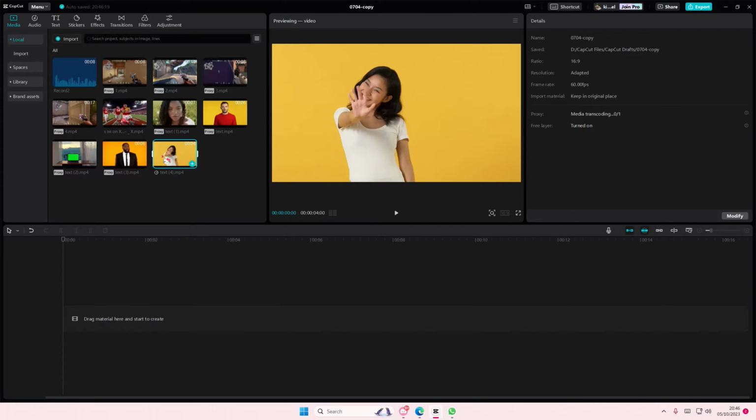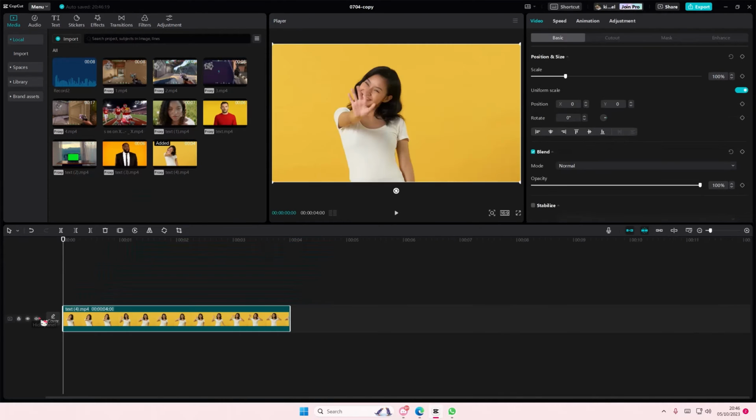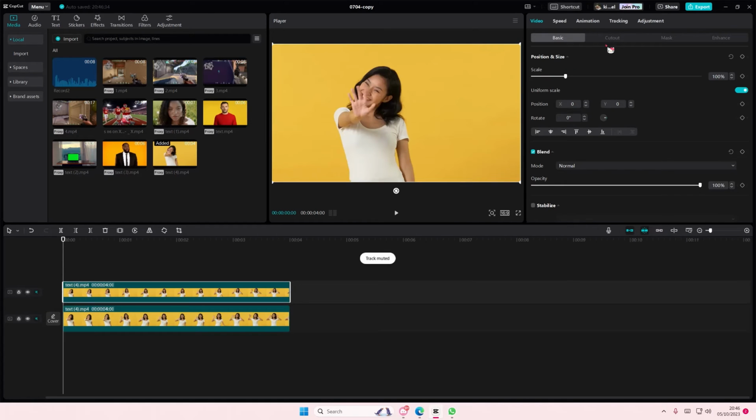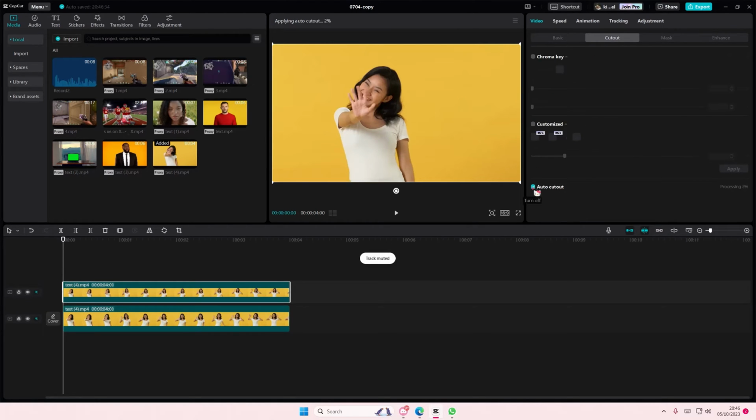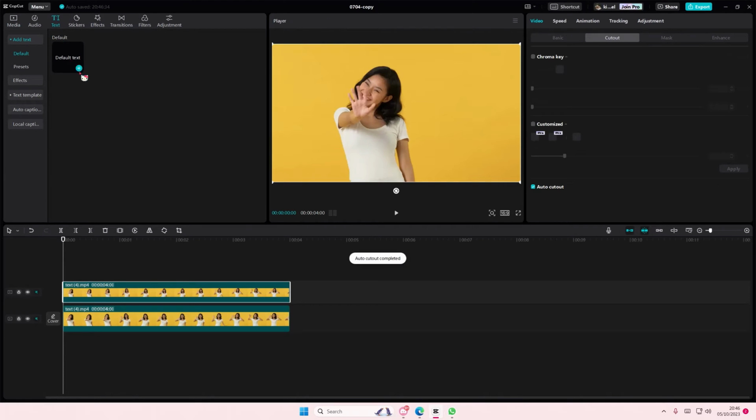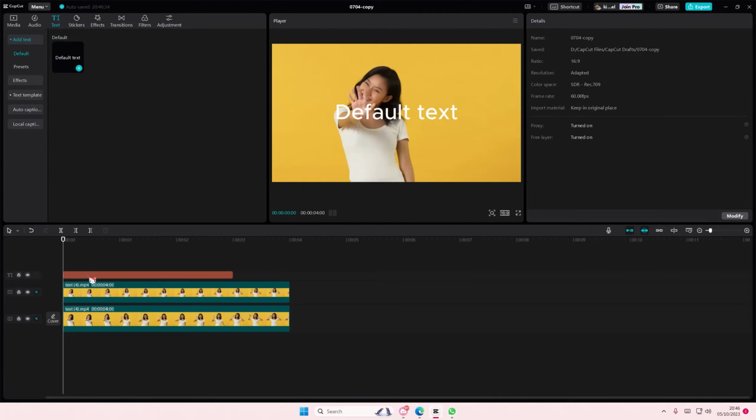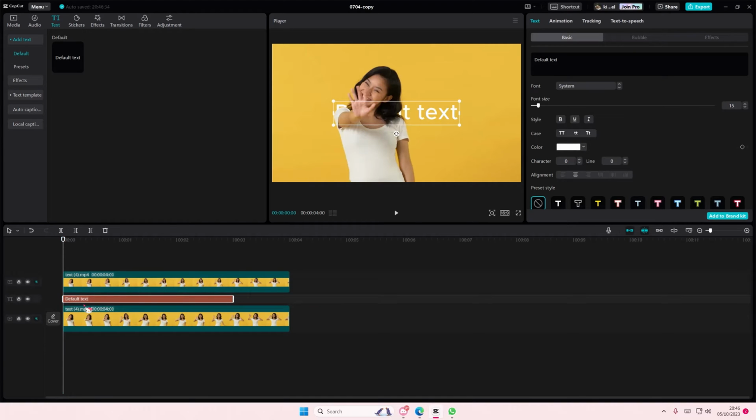In this video, I'll be showing you guys how you can create this text or sticker behind object video edit on CapCut PC. So select your video and add it to your timeline, copy and paste. Then you're just going to go to cutout and select auto cutout. Then you are going to go to text, add in your default text, but add it underneath the video.